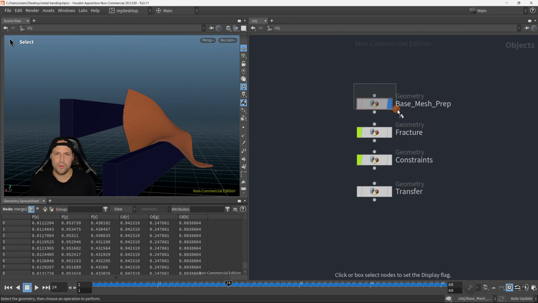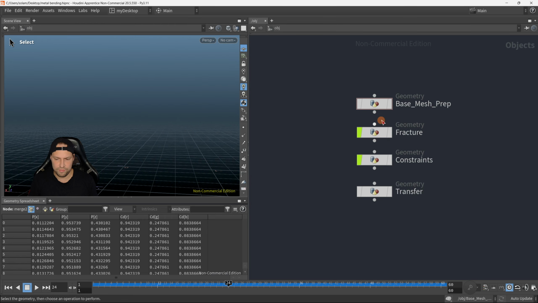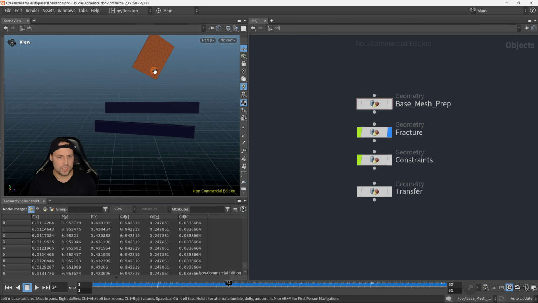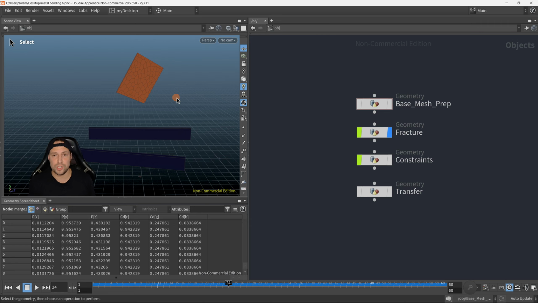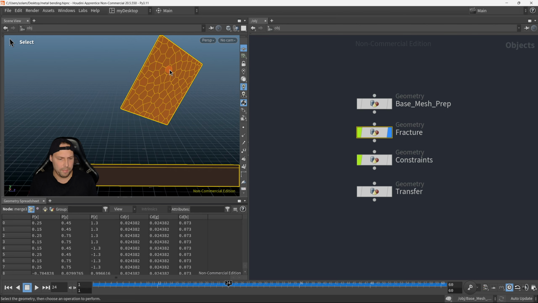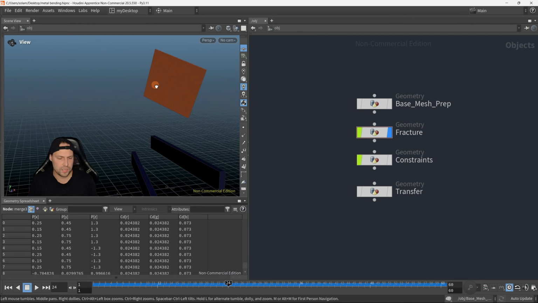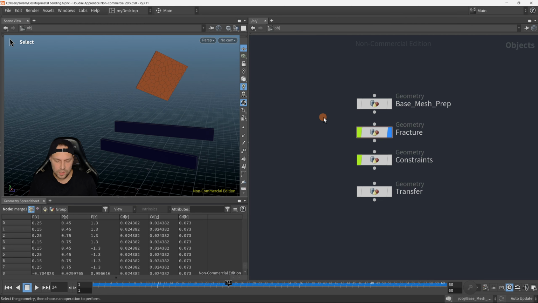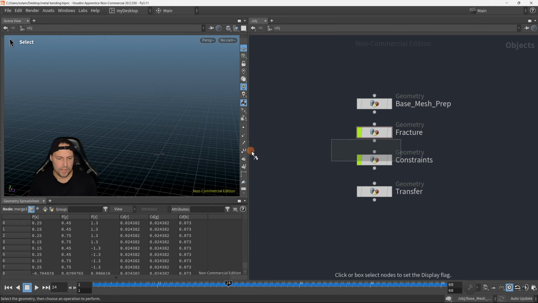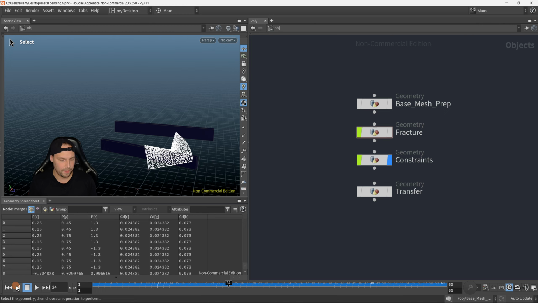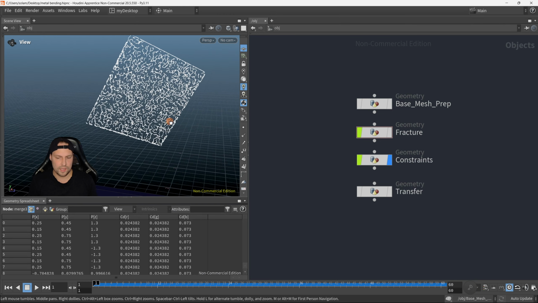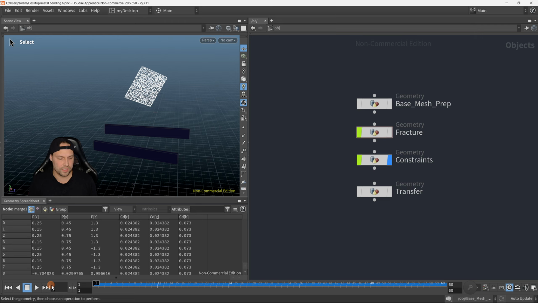All right, once we create the base mesh itself, the second step is fracturing this metal sheet. We need to give it a fracture pattern, or a breakup pattern, that's going to help us create this effect. We're going to talk about that later. Once we have the fracture done, the next thing we need to create is these constraints. And if I press play, you'll see it looks pretty fun.